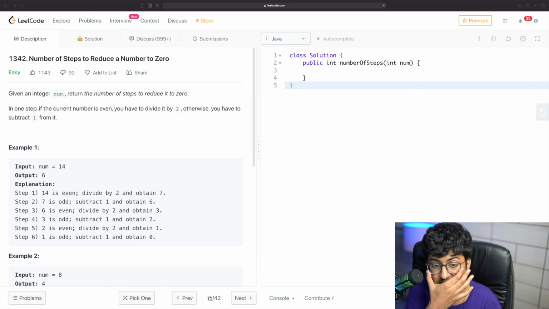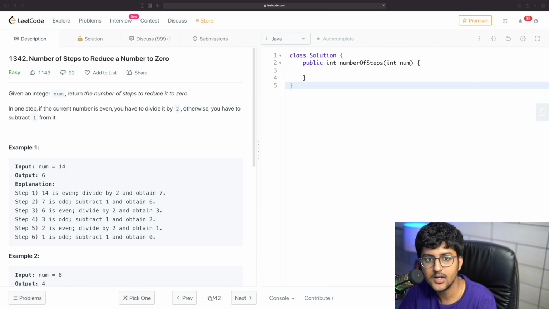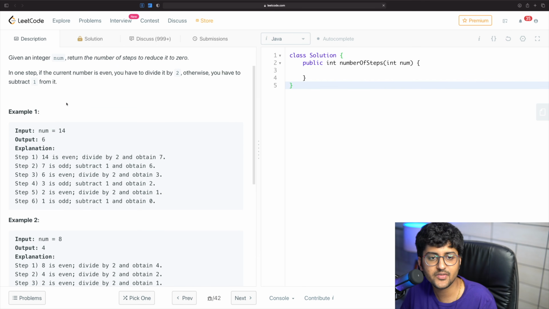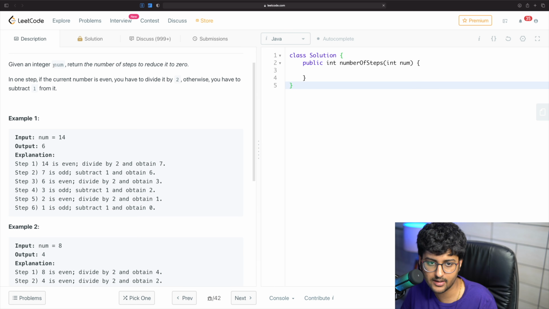Okay, so that was an interesting pattern to count the number of things. Similarly in this question, you have to count the number of steps to reduce a number to 0. This is a very simple question. It says that you're given a number, and you have to find the number of steps to reduce it to 0. What steps can we take? We can take 2 steps. If the number is even, divide by 2. Otherwise, subtract 1 from it.